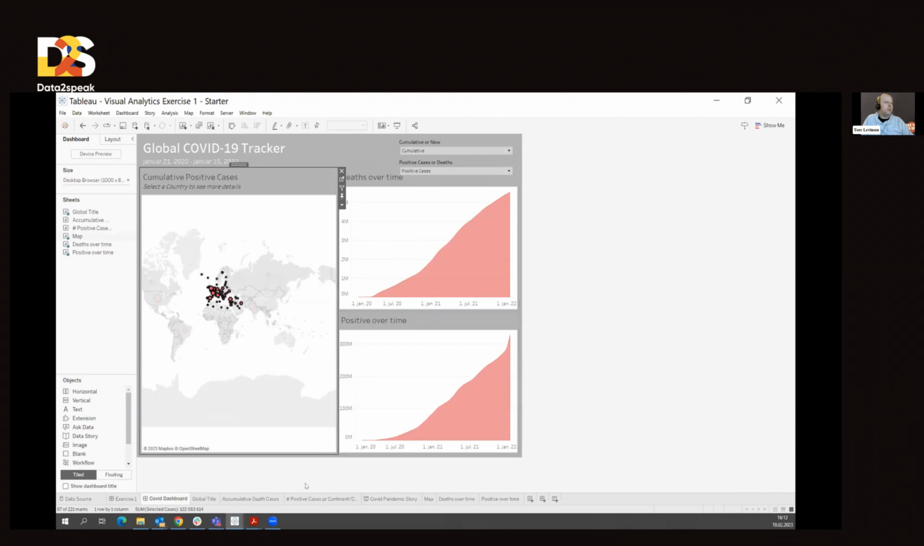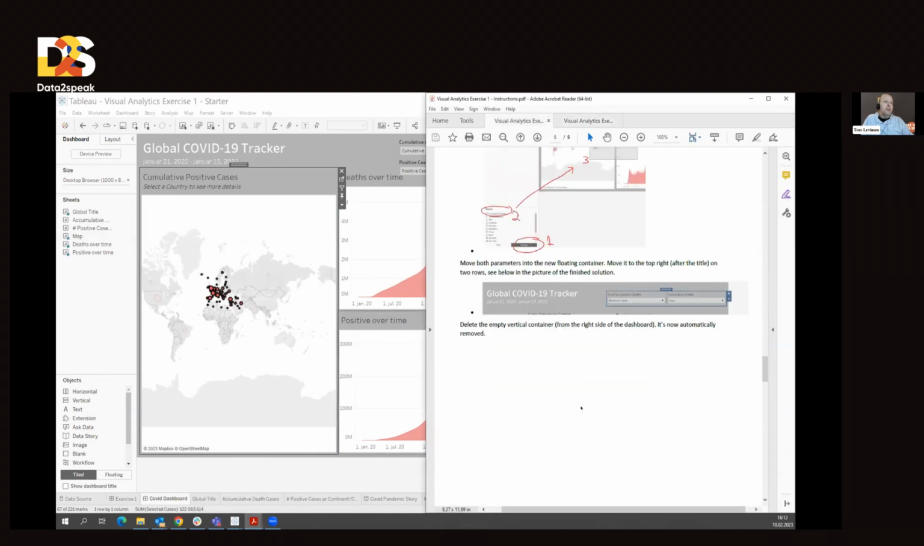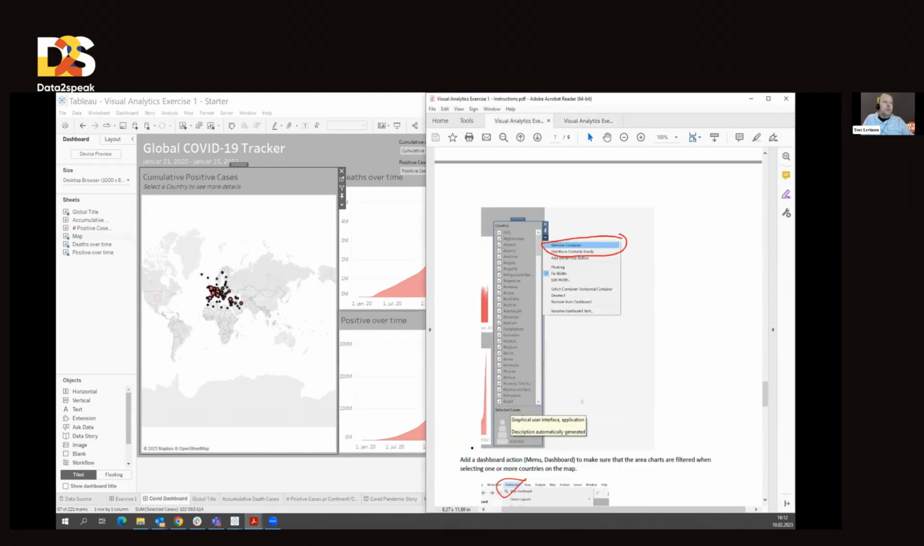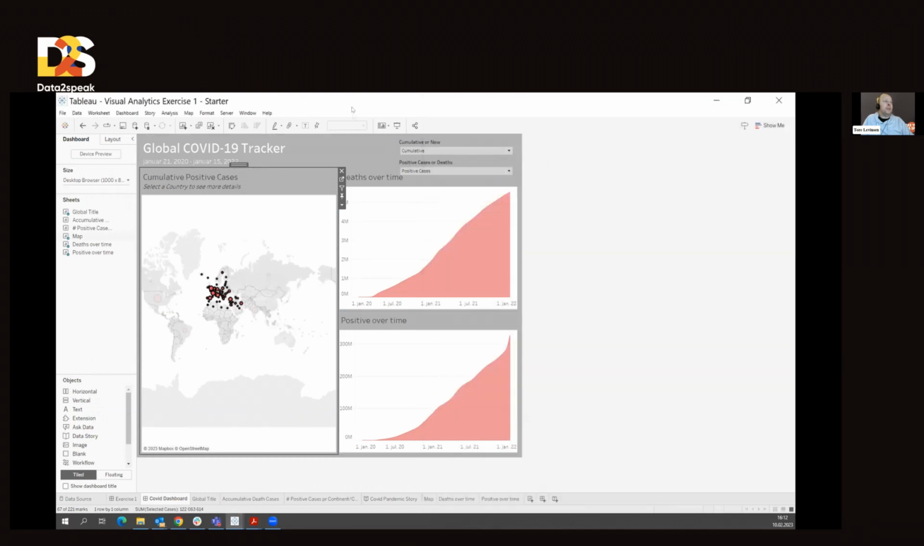So we're missing one thing now in the end of our, what is it called? The instructions. So I'm going to show you how to do that as well, something called a dashboard action. So we'll make sure that whenever I do something in the map, it's going to affect these two.